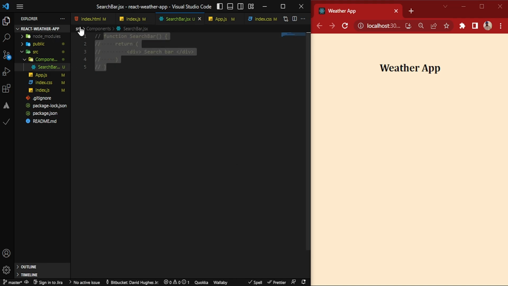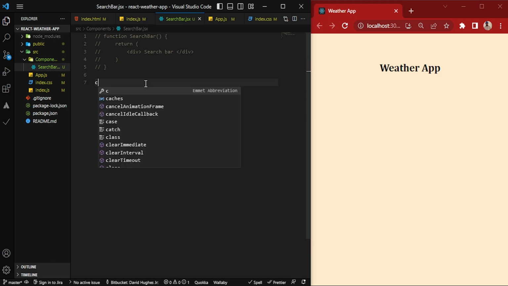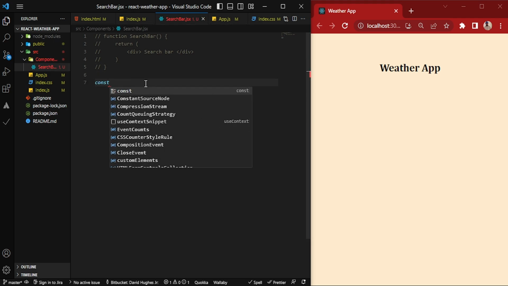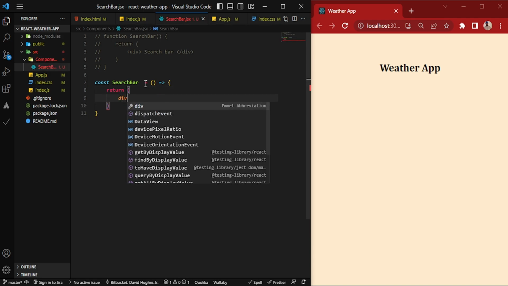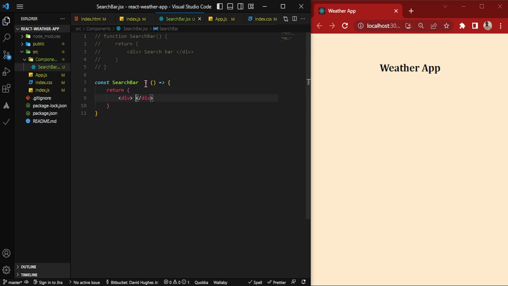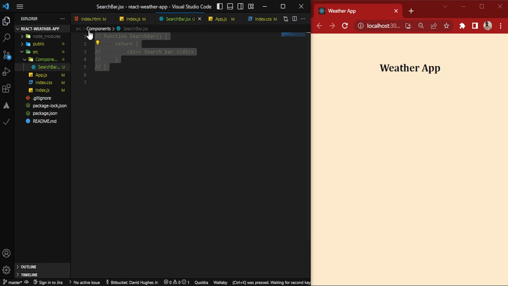Or another way you can do it is basically call an arrow function. You can say const SearchBar equals like this, have an arrow function like that, and then you could simply have your return inside of here, and then you could do the exact same thing that we just did. All right, so I'm just kind of giving you those options, just depends on what you like to do. But for the purpose of this tutorial, what we're going to be doing is using the function way like that.